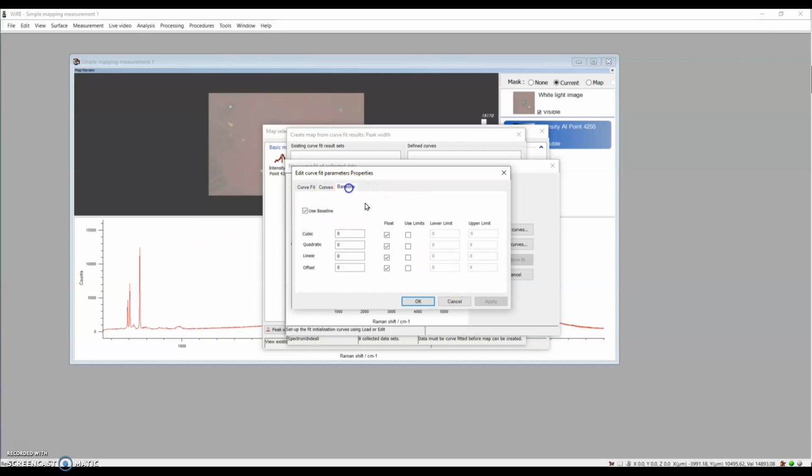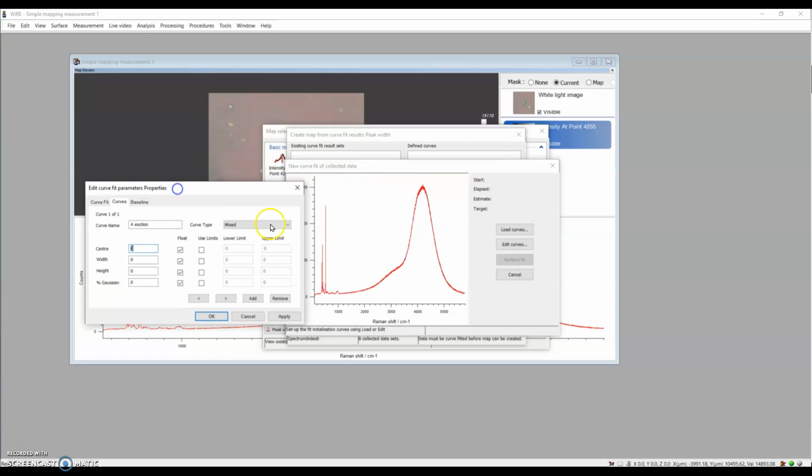Oh, maybe I have to, oh, I see, I have to add a curve. So I'm gonna have to press add like this. And now maybe I'll map the axeton peak. So you can like give it the starting point that you think it should be at. So it's about 4100, 4200-ish.